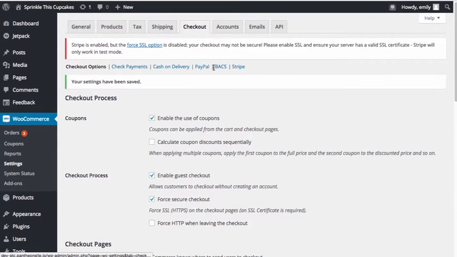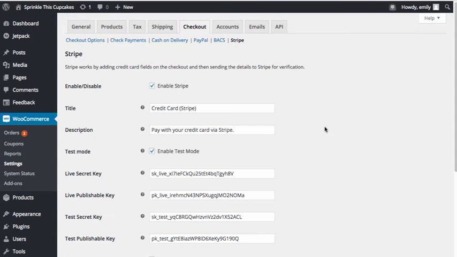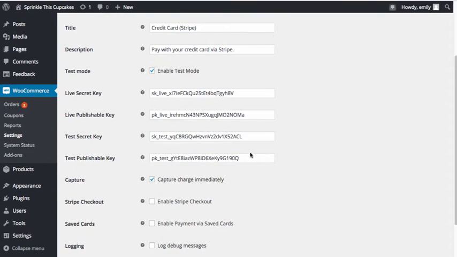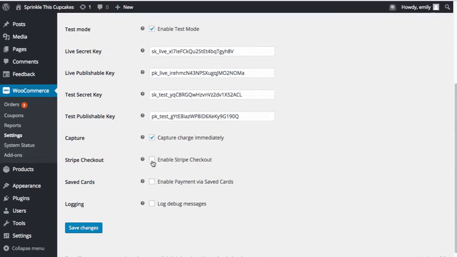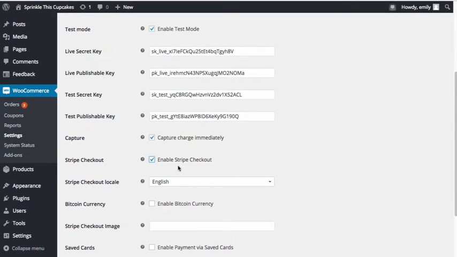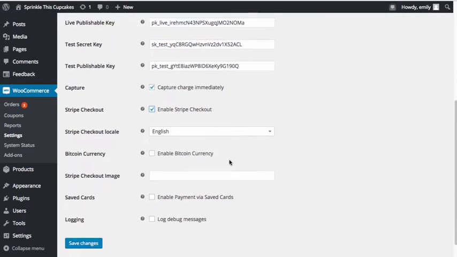And then I'm going to go back into the Stripe area. And what I'm going to do is leave everything the same, except I am going to check this little checkbox right here: Enable Stripe Checkout. When you do this, it's going to change the method that Stripe uses to check out. So let me show you the difference.